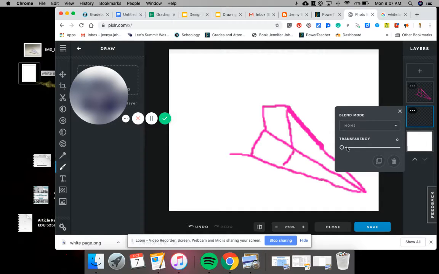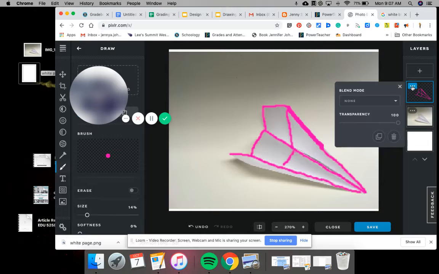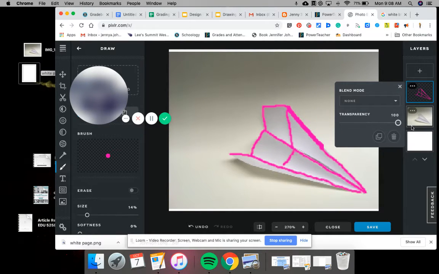You can turn the airplane back up. You can go back to this top layer and turn it down if you just want to see the airplane again. So this is how you can play with kind of finding those key lines that we really need to be accurate in your picture.